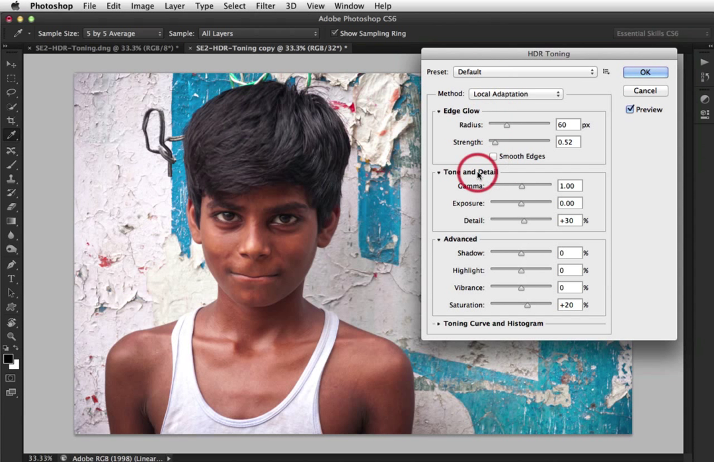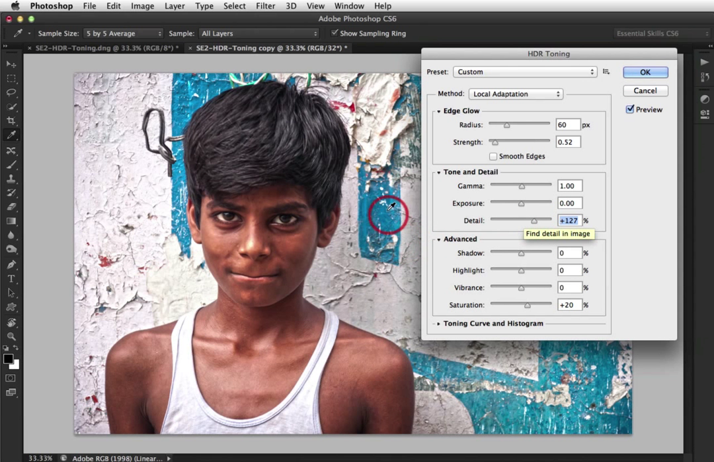Now inside of the HDR Toning dialog, we've got the preset set to its default, and most of the effect that you're probably looking for is going to be found by raising the Detail slider. I'll raise this to a value perhaps over 100, and you'll see this expand the localized contrast and accentuate the detail inside of this image. Actually, I'm not a big fan of the increase in color saturation with this technique, so I'm going to wind that Saturation slider back to a negative value, maybe as much as -20 or so.